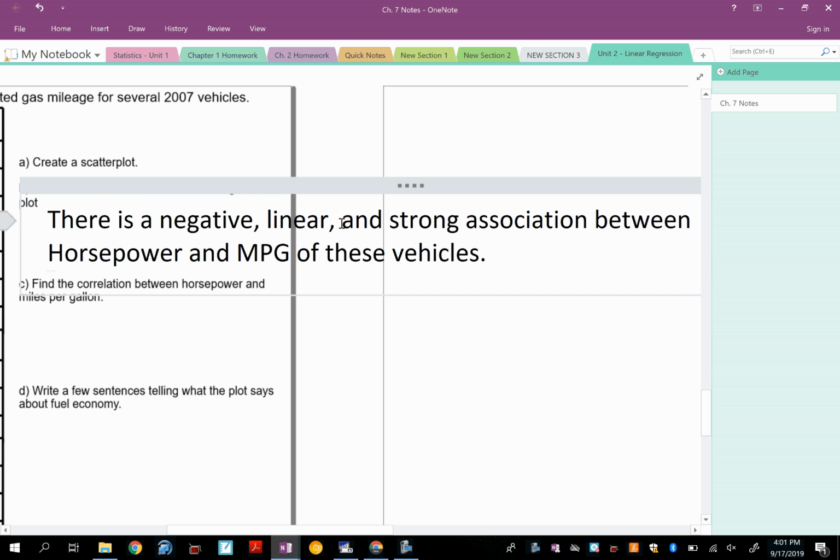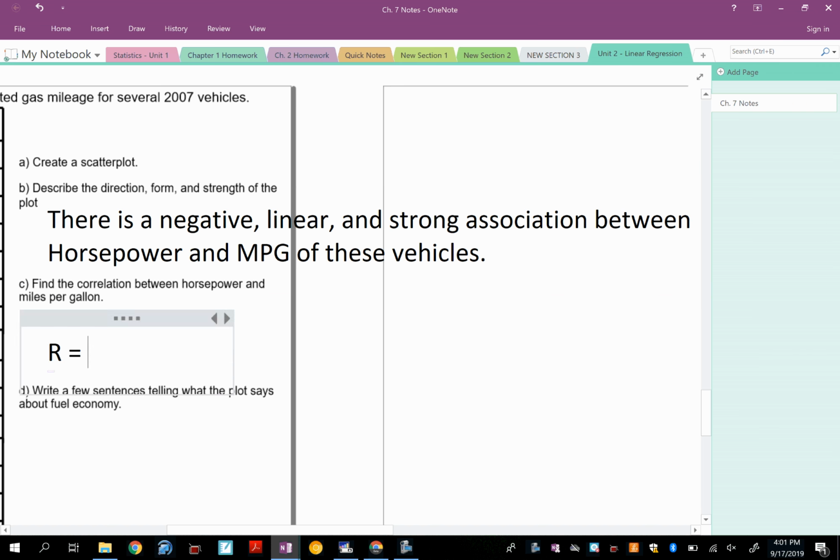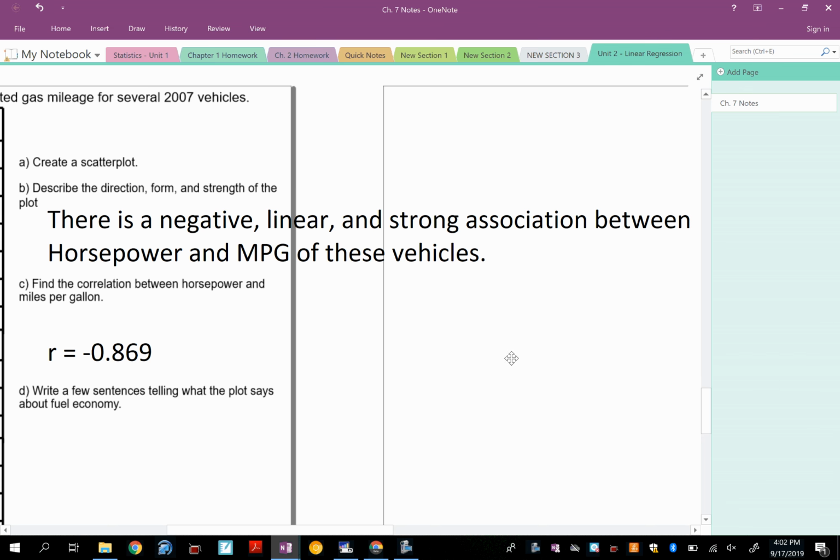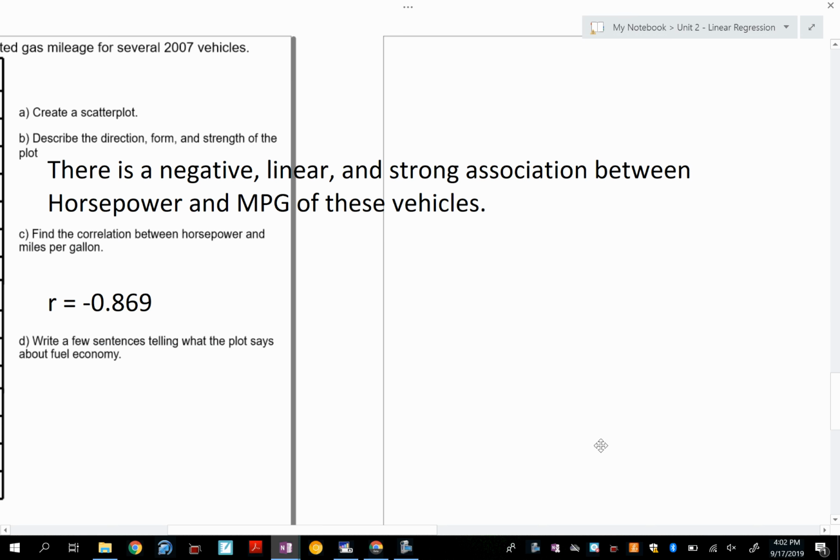So we created the scatter plot. We wrote down a sentence. There's the correlation, so you should write in R equals, don't capitalize, please. Negative, I think it was 0.869. Yep, 8687, right? 8687, so 869. Now, what did I write wrong? I'm sorry, let me go back. 869, it's 869.